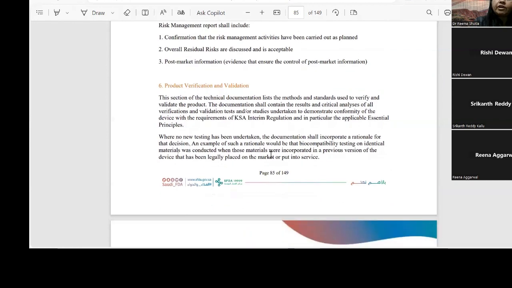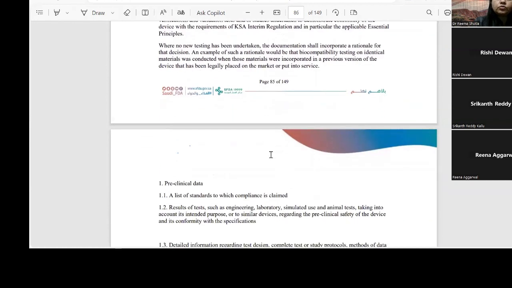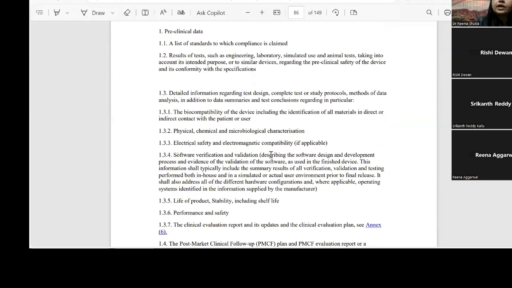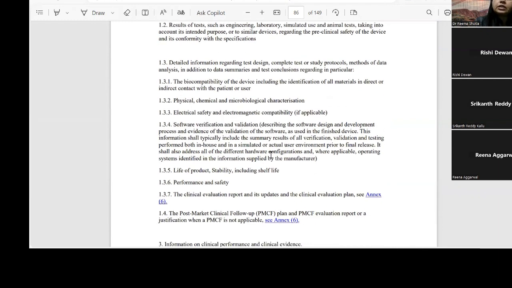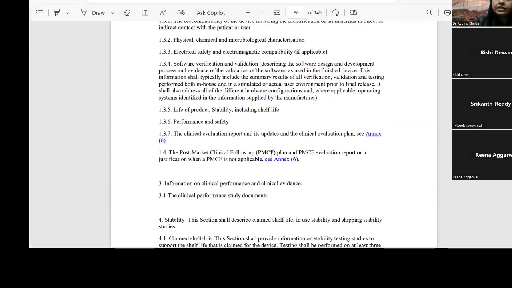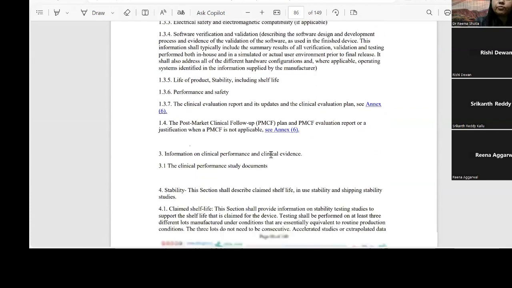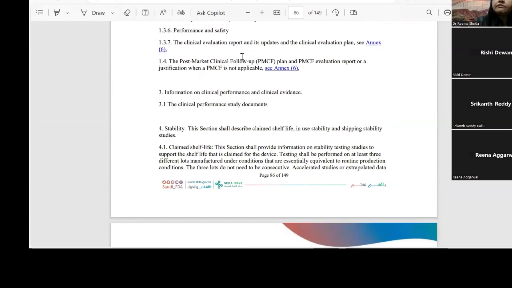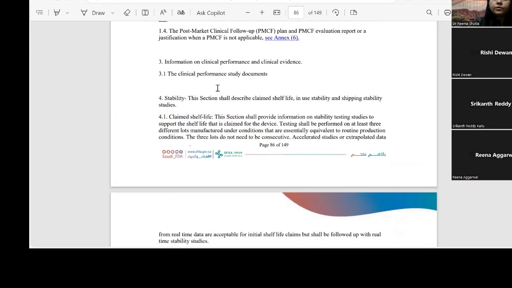Then we have product verification and validation. That covers all the preclinical testing, biocompatibility testing, any physical, chemical, and microbiological characterization, then EMC testing, software verification and validation, stability and shelf life reports, and performance and safety test reports. Then we have a clause on the clinical evaluation report. We will have the CEP and CER, and we are going to give the PMCF plan and reports.